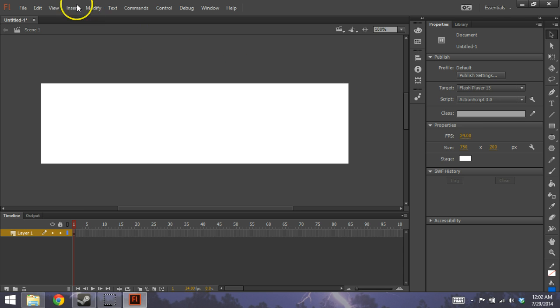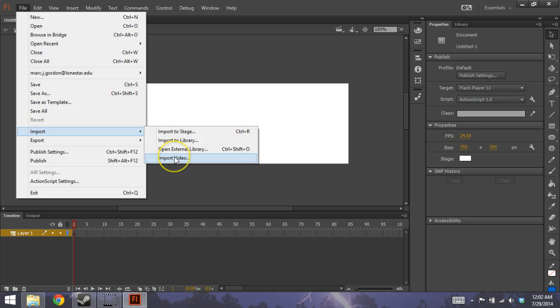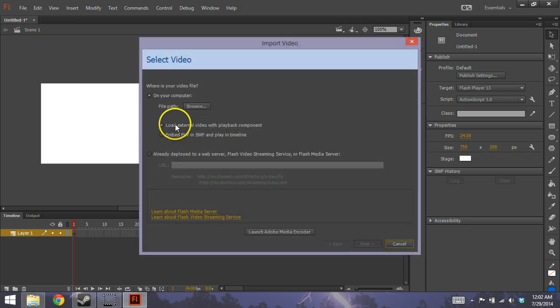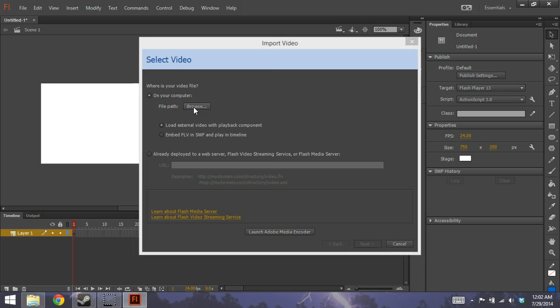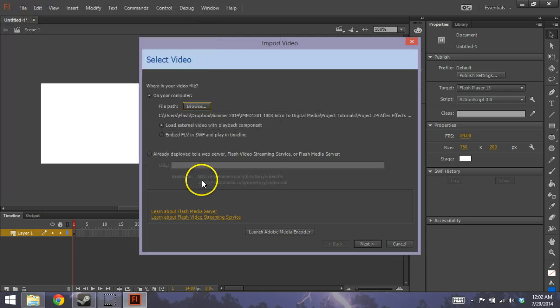Now I'm going to import a video. I'm going to go ahead and browse the video, website banner. If you did not see it in the initial browse window, you have to navigate to wherever you saved your video.